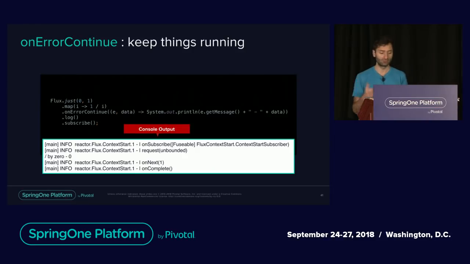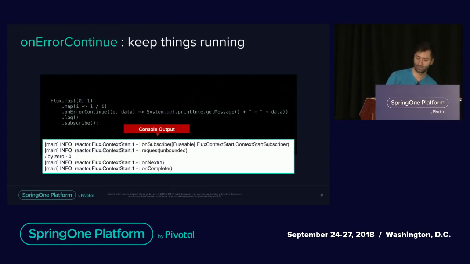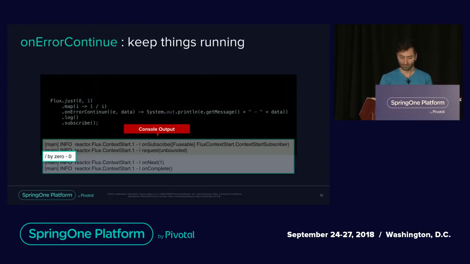And what this thing is going to print, there are some logs because I used the log operation as well, but this thing is going to print exactly the unsubscribe, the request, and the divided by 0 error message, which I printed in the callback. And then continue, you see onNext 1. If I didn't use onErrorContinue, I would just see onError, and that's it. So my flow is done, and I can't use it anymore. So this thing just prevents your stream from stopping at the first error.